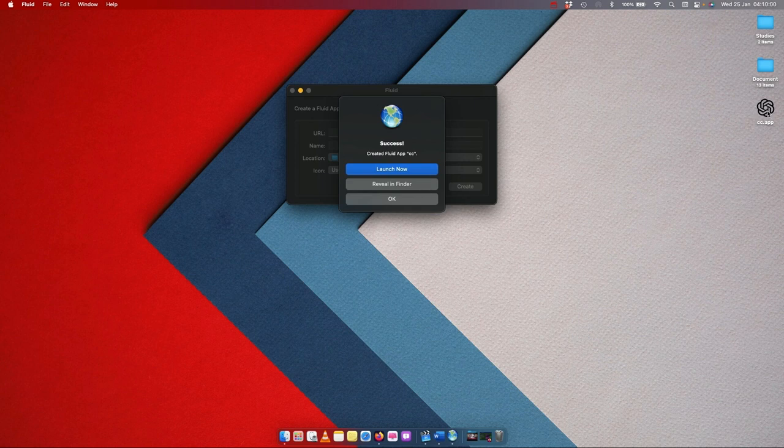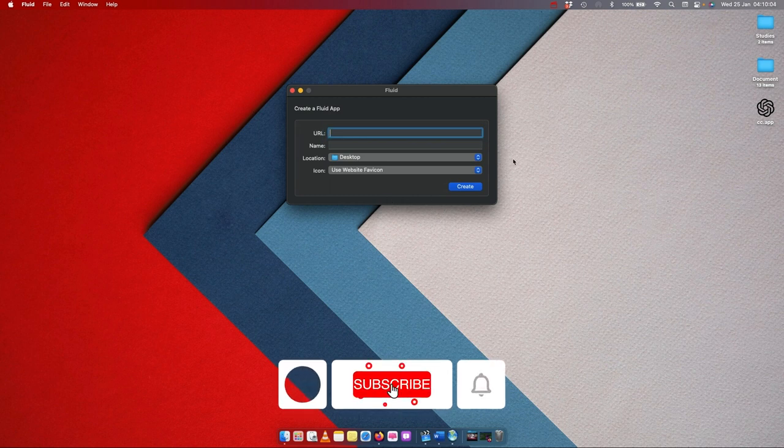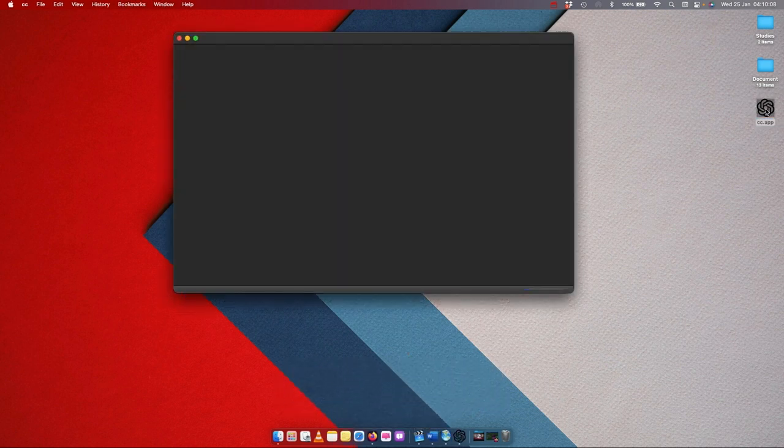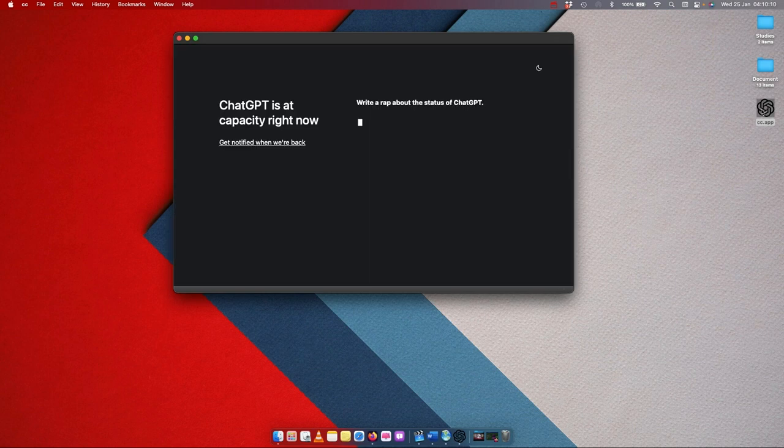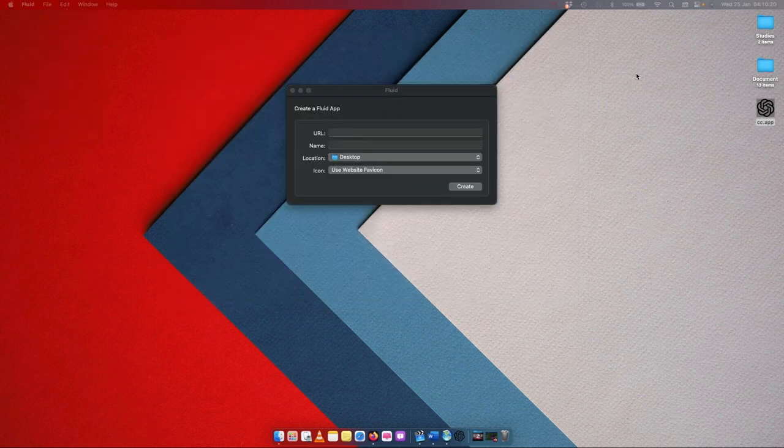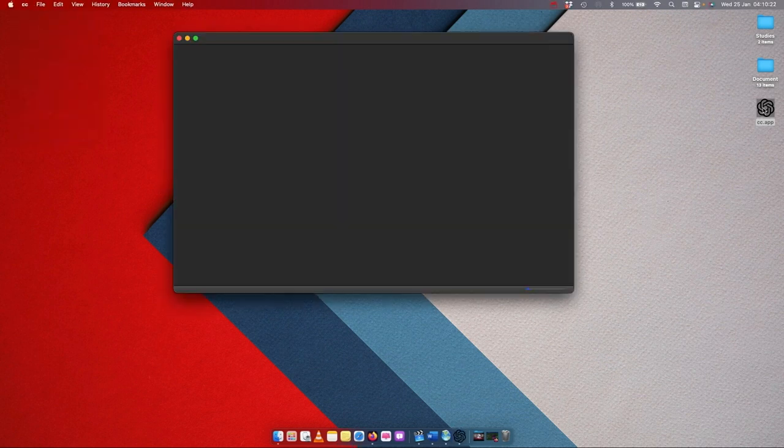Now, as you can see, the app has been created. Click on OK. Double click on it. It says ChatGPT is at capacity right now. I'll close it again and try opening it once more. It will say login. I'll click on login.